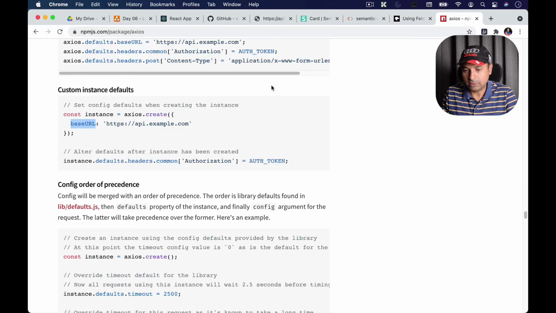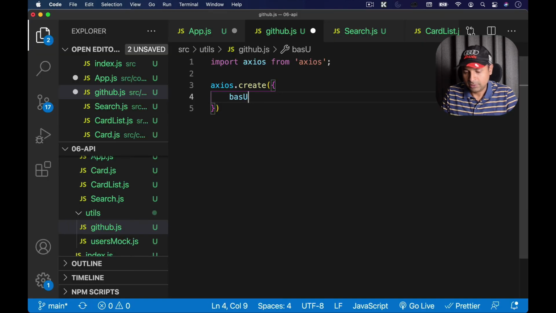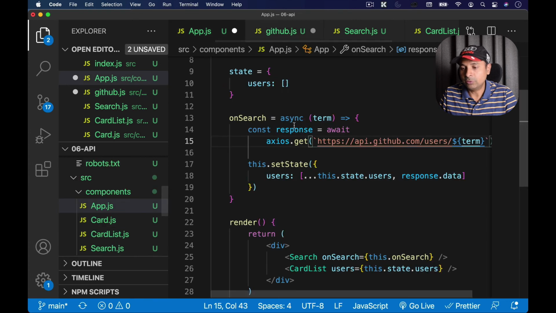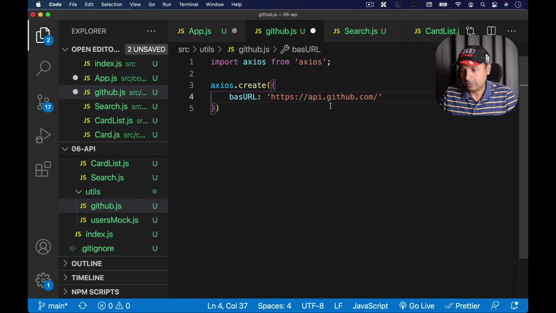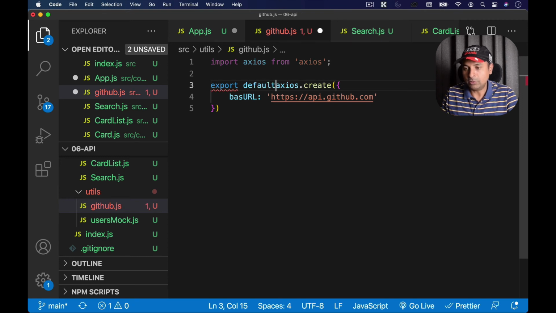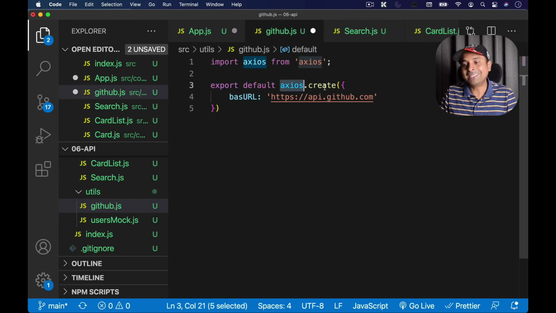Let me see the syntax. baseURL, and I know the base URL is this one, so I'm going to just cut it from here until here and paste it here. Okay, so this is our base URL. I don't need this here, I'll put it when I call the URL. And I'm going to export it. Export default. Now, instead of using the axios.get function, I'm going to use github.get.